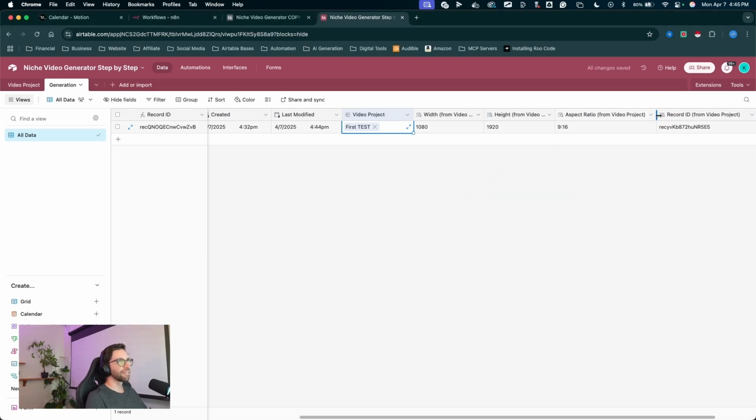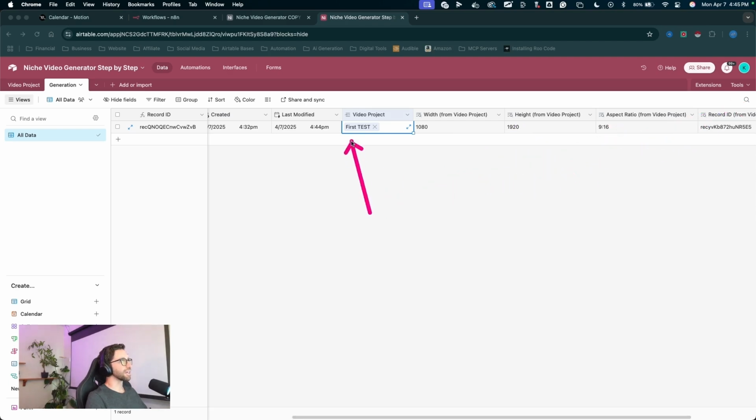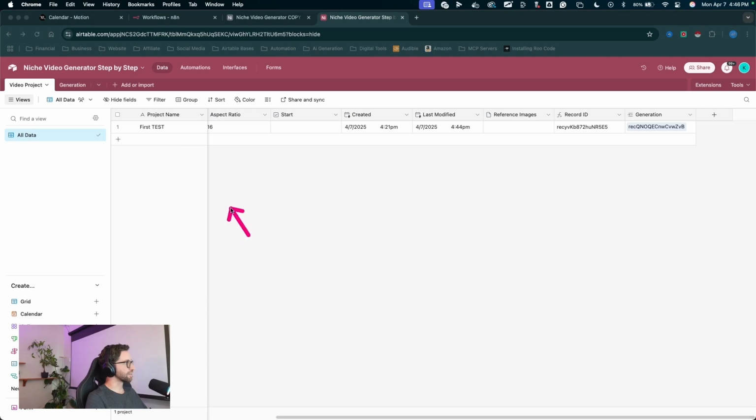So we've got these 5 new fields here. Just gonna expand out these field names so we can see all the text. These are going to be for backend automation. We're not going to have to visually see these. We need to just link everything up so that everything works and runs smoothly together. So that's about all we can do in the generation table for now. Let's go ahead and create our next table.